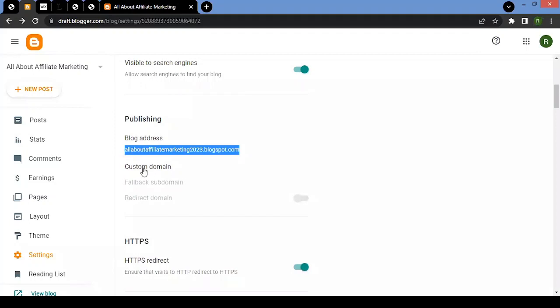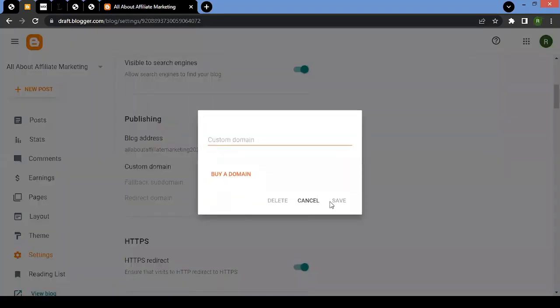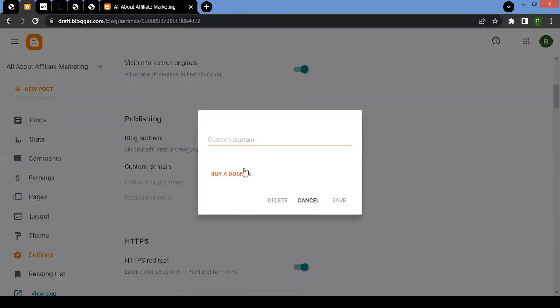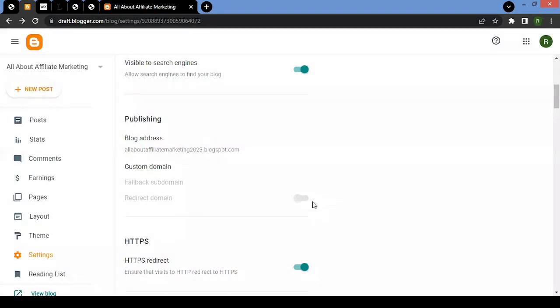Now for the custom domain, so what if you don't like this, you don't want to go with it, but you have your own domain that you want to use. For that, you can simply click on custom domain, and you have an option to buy a new domain, which is like allaboutaffiliatemarketing.com for me, for you it could be something else. You can click on buy domain and buy it from there. Otherwise, if you already have a customized URL, a domain for you, you can just mention it here and follow the next prompts. So that's how you can add a customized domain in here.